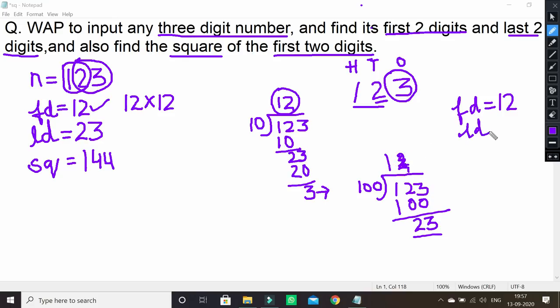LD is equal to 23. Now what is left? Also find the square of the first 2 digits. So for the square we need to multiply this value 2 times, meaning 12 into 12. So what will we write here as the answer? FD, formula FD into FD. This way you will get the desired result.